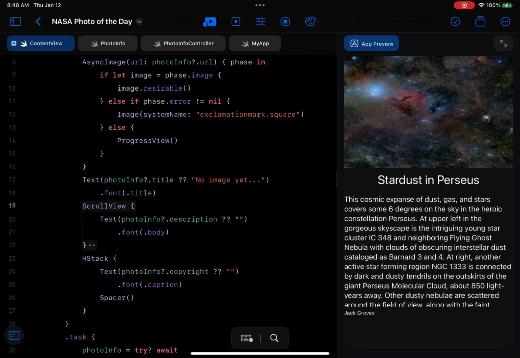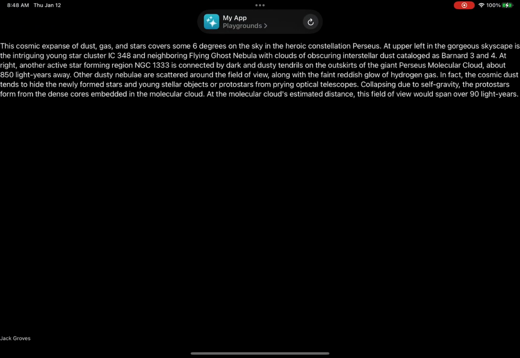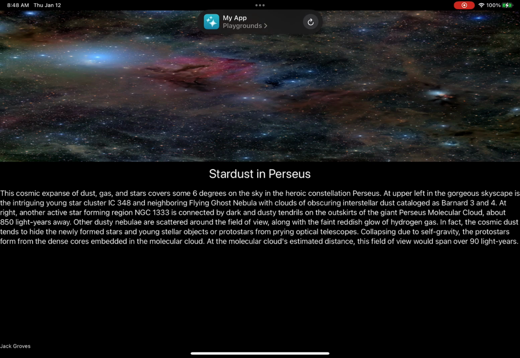Now we're going to hit that play button up top in the middle of our screen and update and show the app. And it looks okay, a bit stretched, but we'll fix that in a little bit.